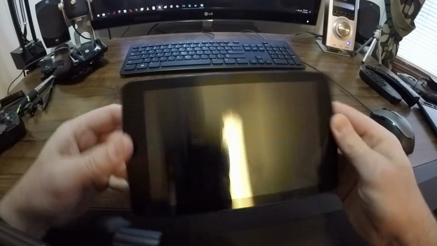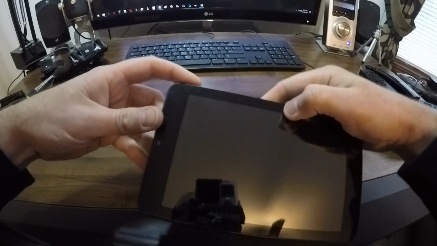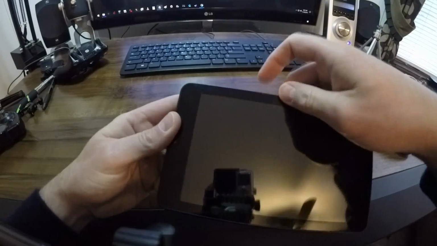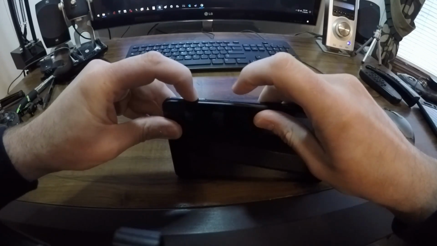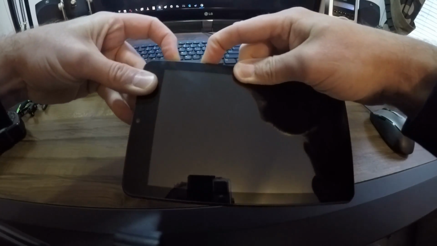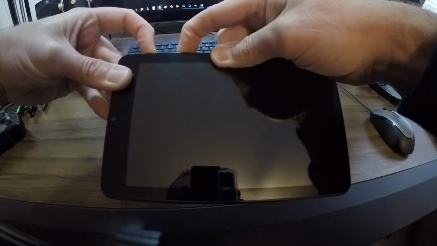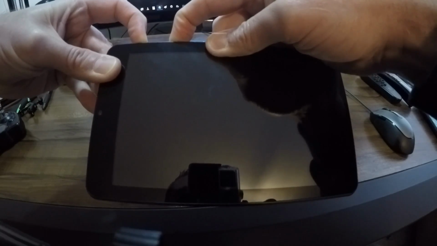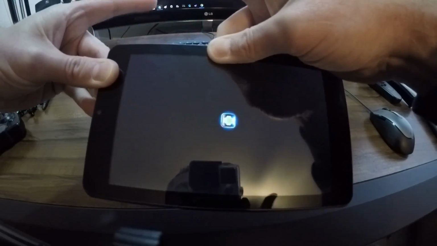What you have to do is use a combination of the power button and the volume keys. First, power off the tablet. And then what you want to do is just hold down the power button and hold down the volume down button. Just continue to press and hold those buttons down until you see the little logo pop up. Once you see the logo pop up, release both buttons.